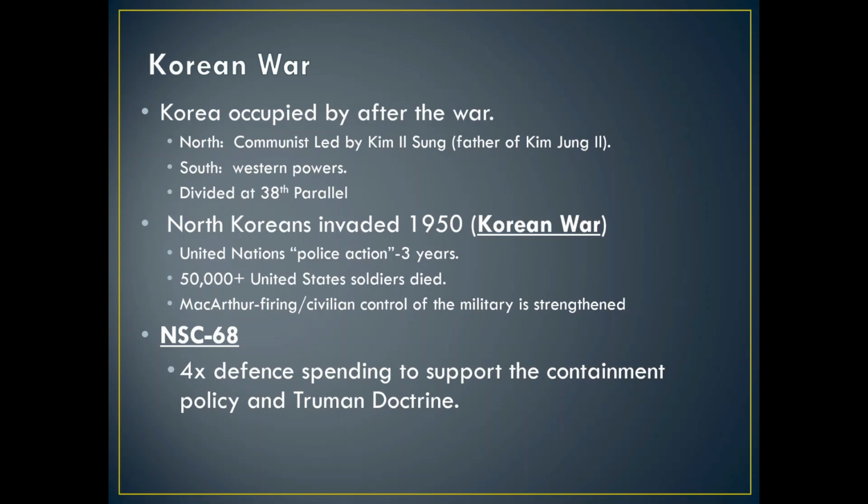After this, the United Nations will send in soldiers. Russia wasn't at the meeting. The United Nations will send in more than 50,000 soldiers, led by America. The United Nations force will push back the North Koreans all the way to the border of China.